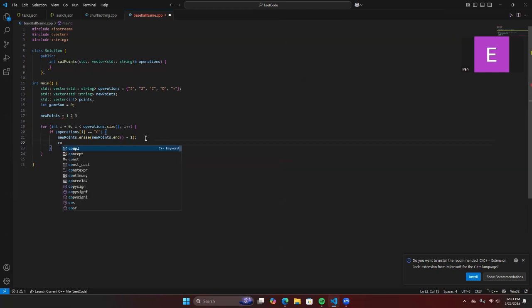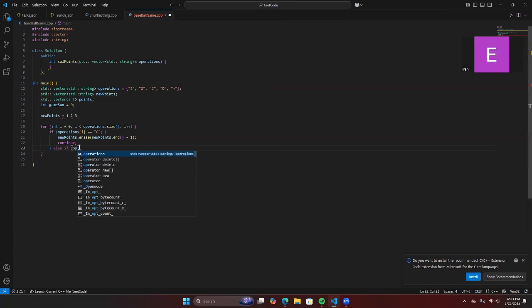After that, we want to continue, so skip over C and move on to the next element within our string vector. So let me say else if operations at array i is equal to the string character D. What we want to do is get the previous element in the vector.